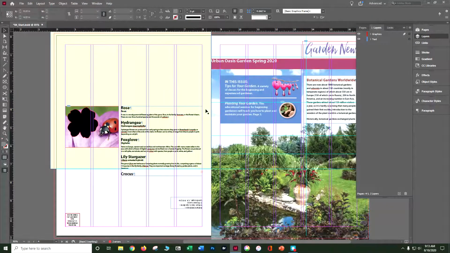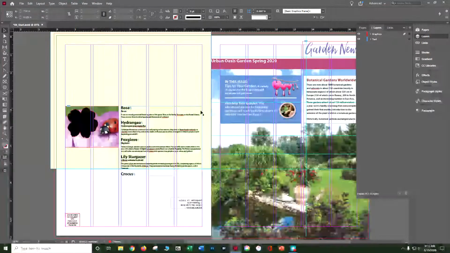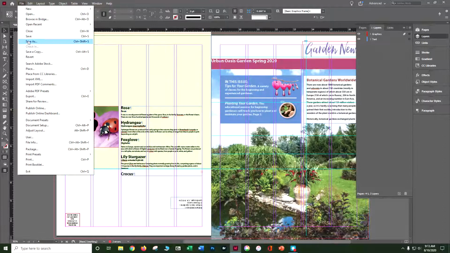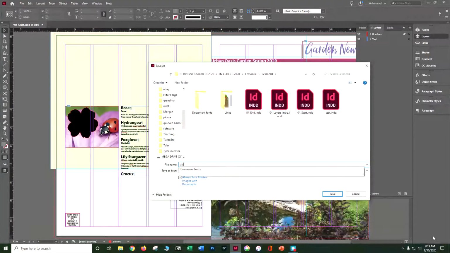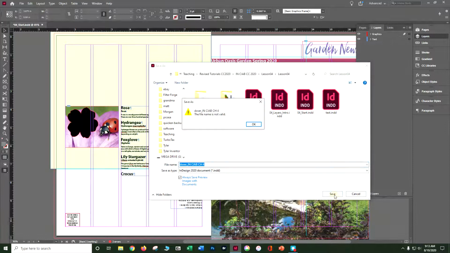Alright, so what we are going to do today is work on this newsletter. There's a lot of moving pieces in this one. Let's go ahead and do File, Save As, with first initial, last name, underscore, InDesign, Classroom in a Book, Chapter 4. We make sure we're putting it in our Chapter 4 lesson folder and say save. Why is it not saving?